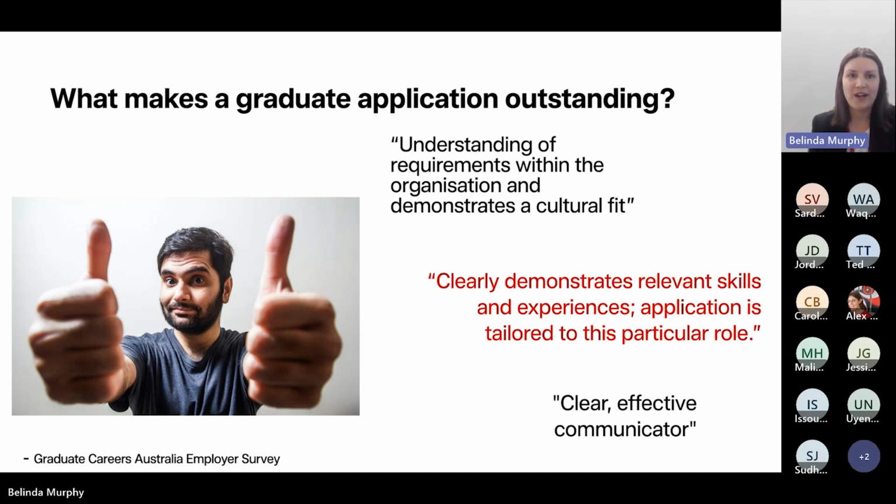And what I take from that is making sure that the roles you are applying for are firstly relevant and of interest to you, and that you clearly demonstrate that back to the employer. So, why are you actually interested? It comes back to that motivation piece. The second one here is clearly demonstrates relevant skills and experiences, application tailored for a particular role. So again, the same kind of theme.